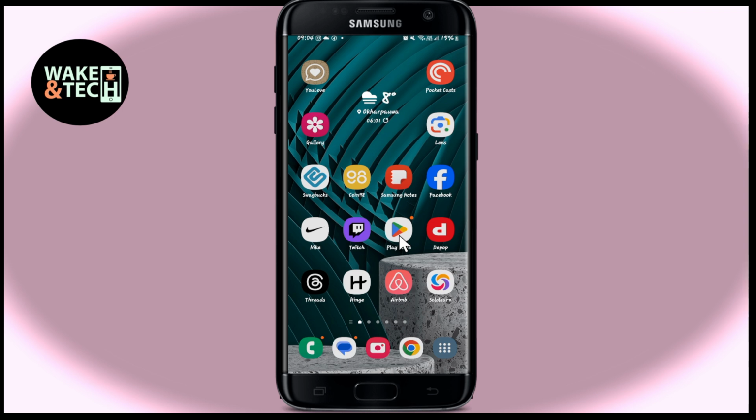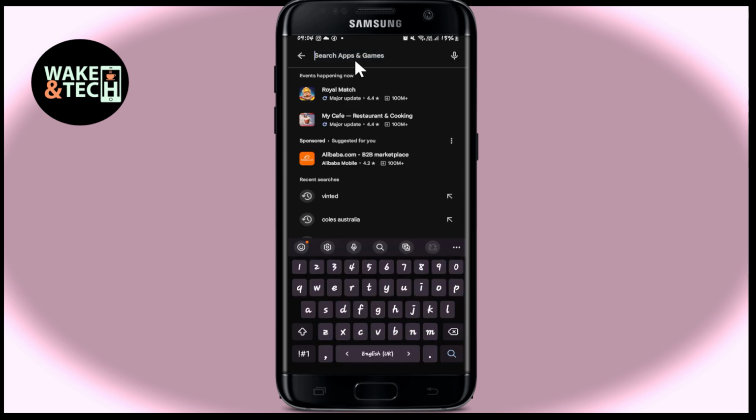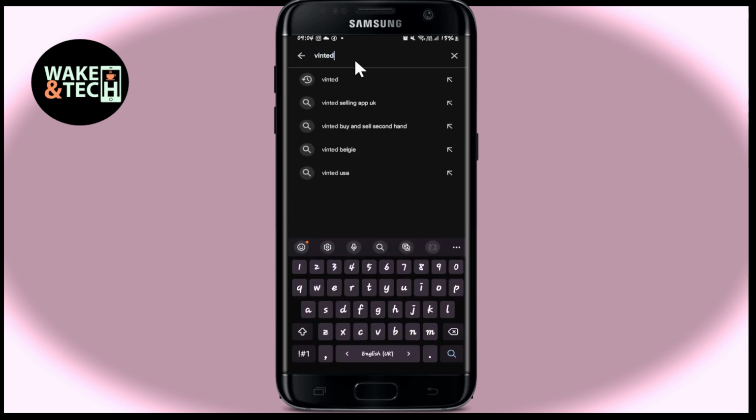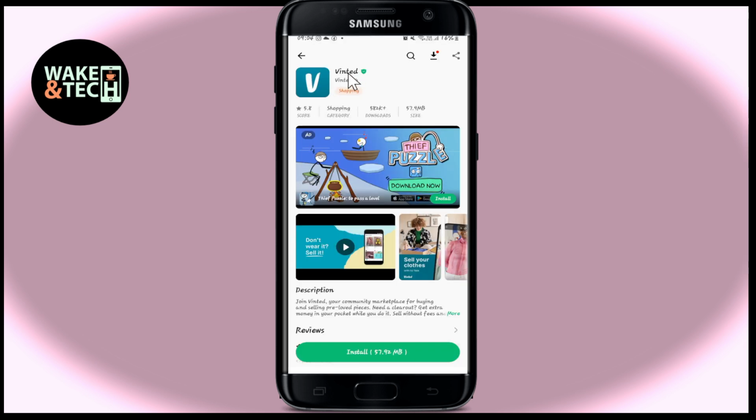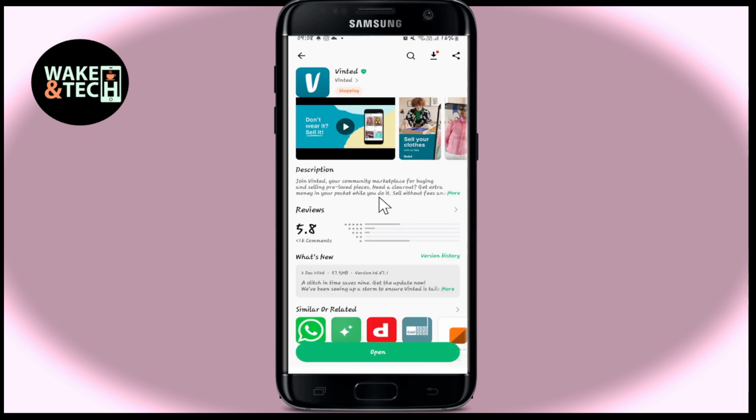First of all, open up the iOS App Store or the Google Play Store, depending on your device. And once you open it up, just tap on the search box and then type in Vinted and start your search. Once you find the Vinted application, just tap on it and you will see the install button. Just tap on the install button and this will now begin the download and installation of the Vinted application on your device right away. Just wait for a while until the process is completed.